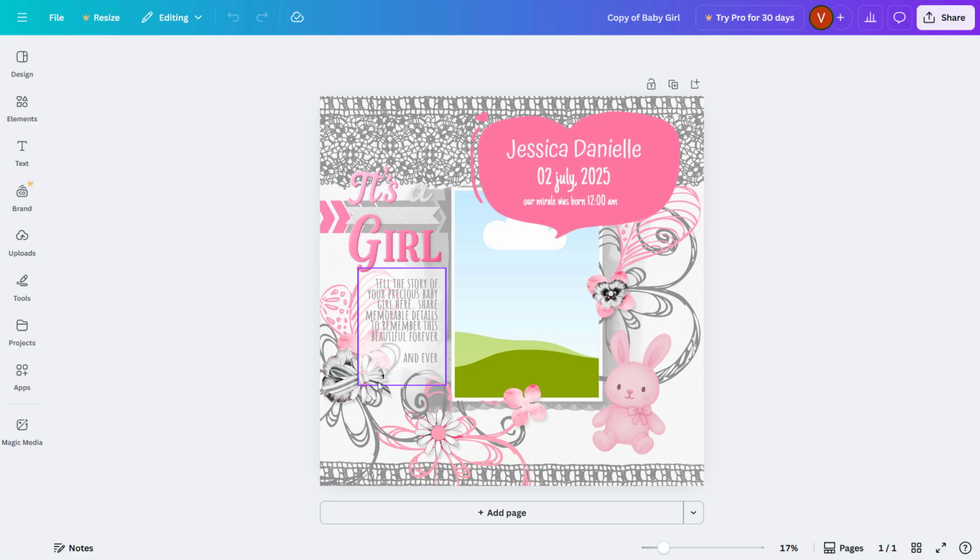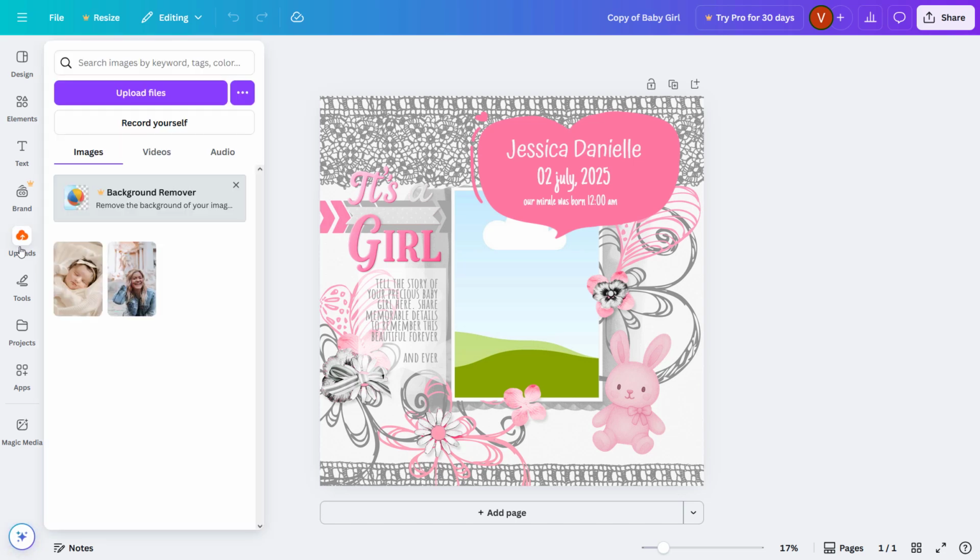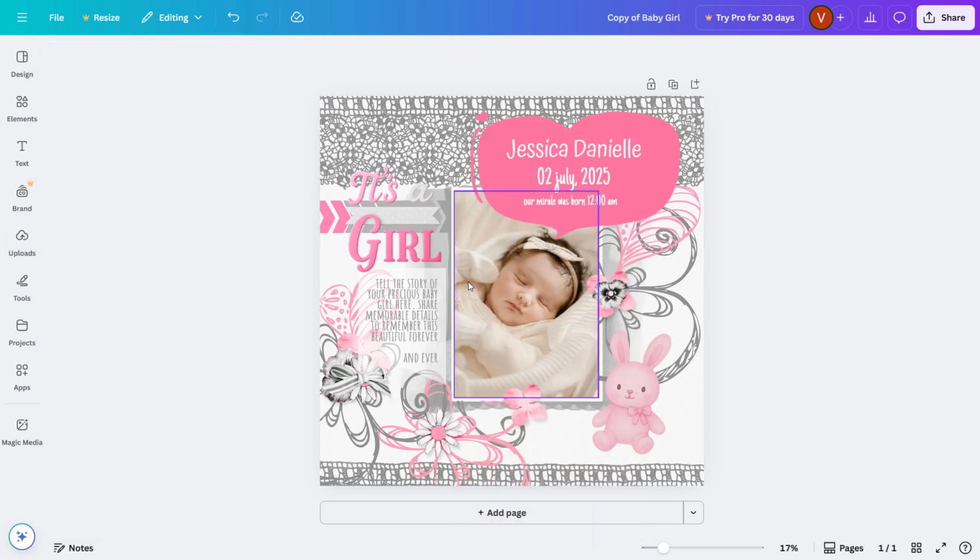Start by uploading your photos and any elements you wish to add. You can also upload fonts. Now you click Upload Files to select files from your device, or you can simply drag and drop them into this panel. From your uploads, drag your photo into the photo prompt.